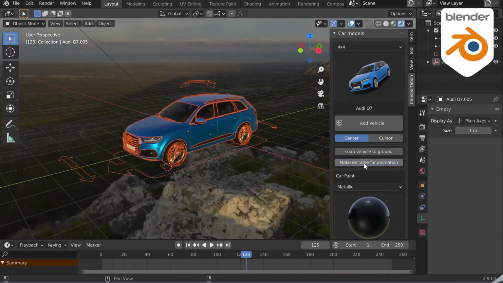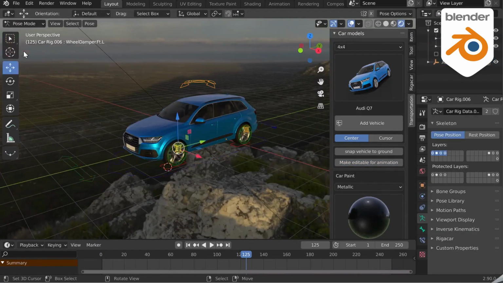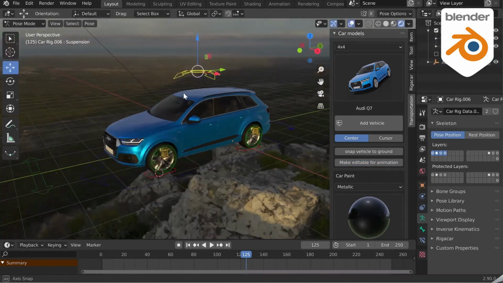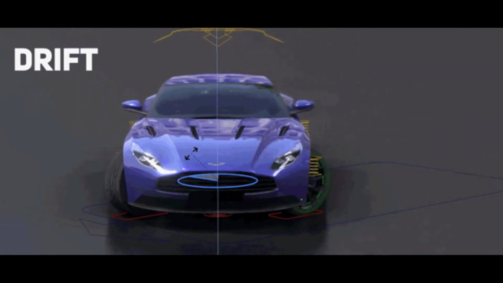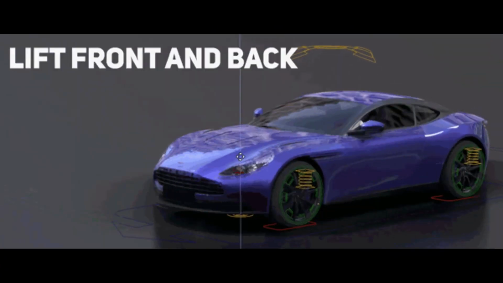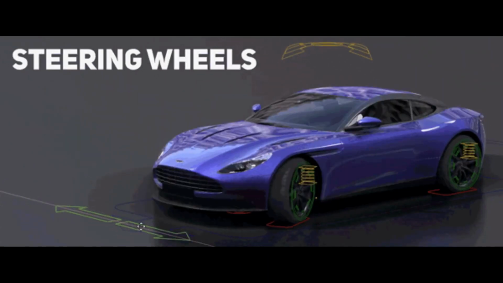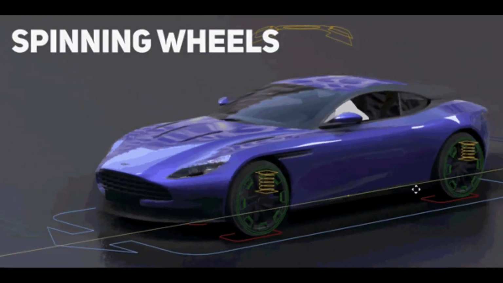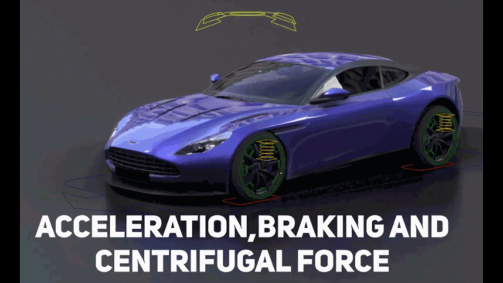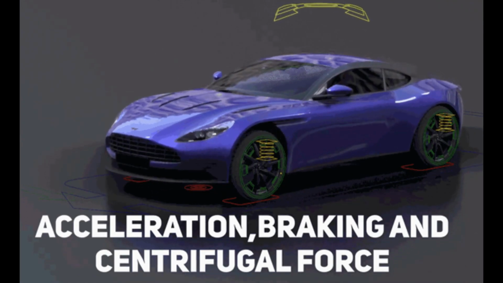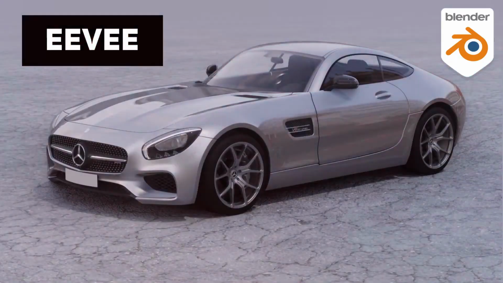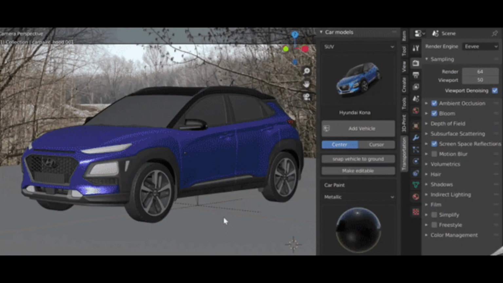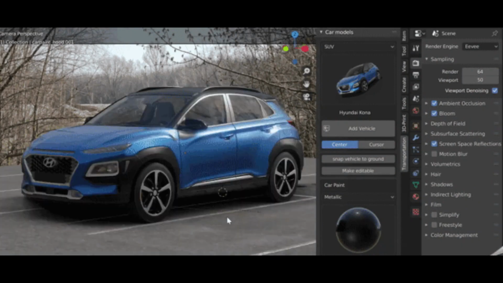A lot of rigged vehicles are available. You can see in the pictures the vehicles with the small rigged sticker are animatable. The rig is capable of drifting, suspension, lifting front and back, steering wheels, spinning wheels, acceleration, braking, and centrifugal force, and also ground detection. All models work with EEVEE and Cycles render engines. You also have a great rendering for the car paint color directly in the viewport.